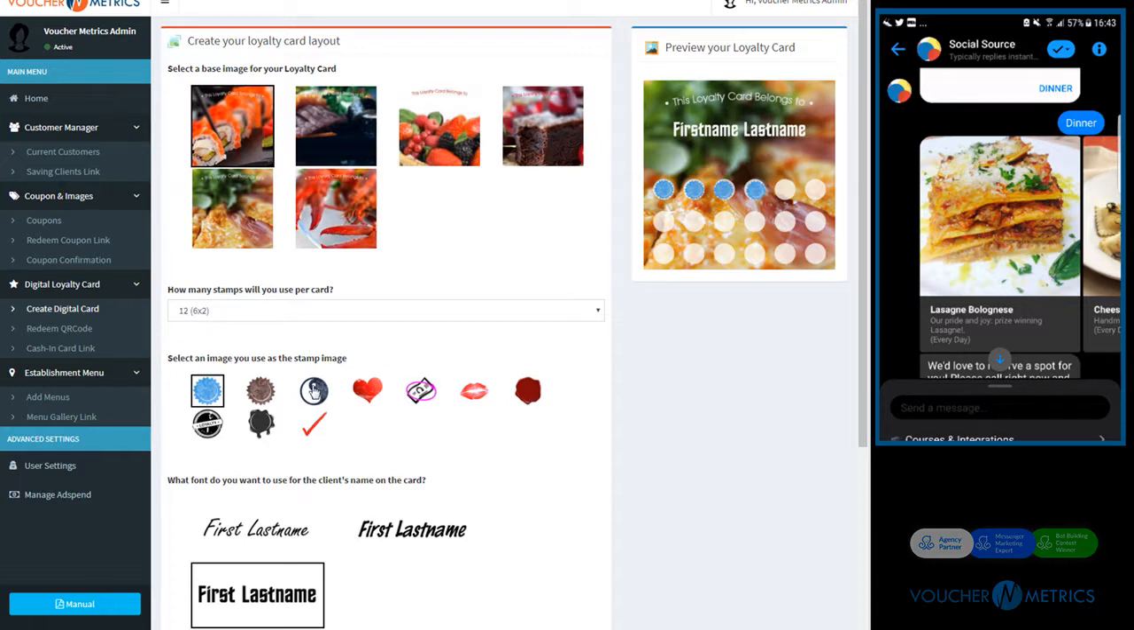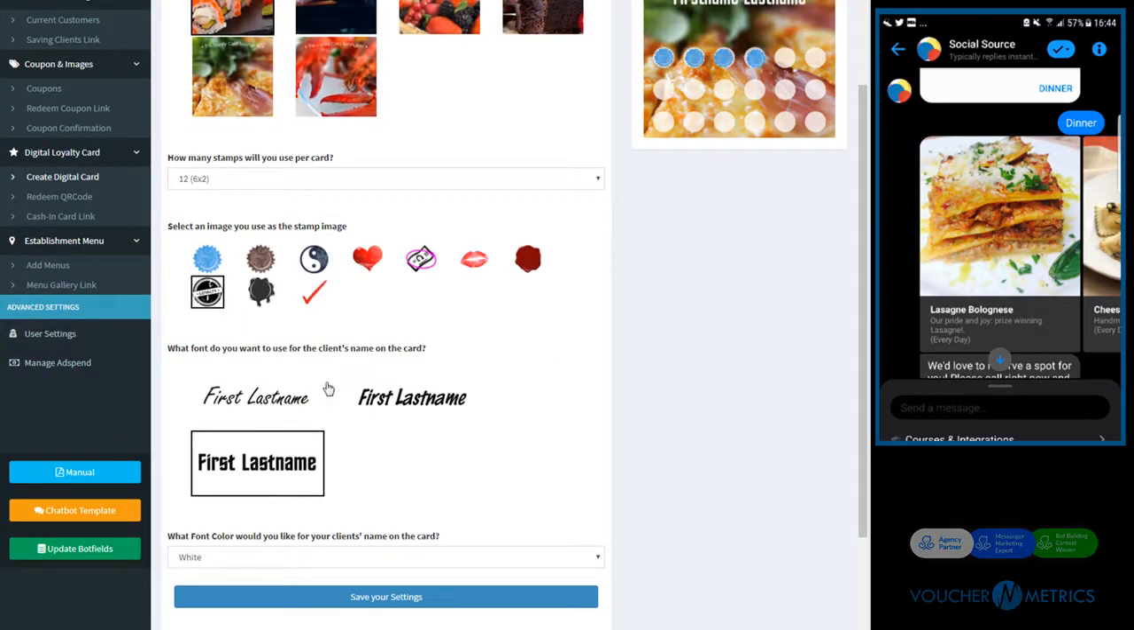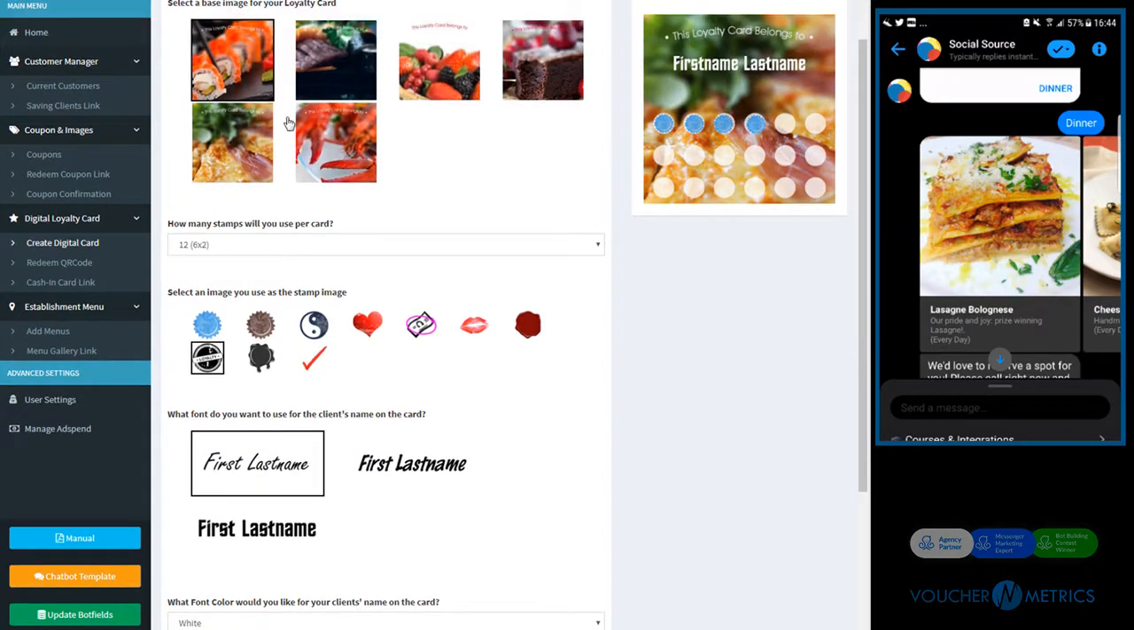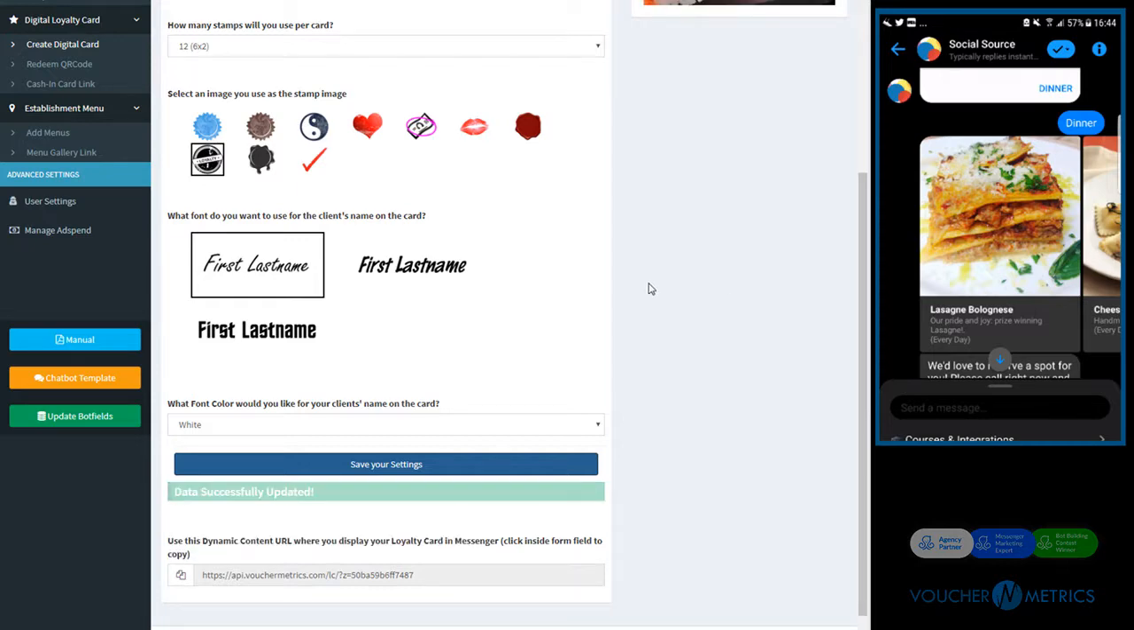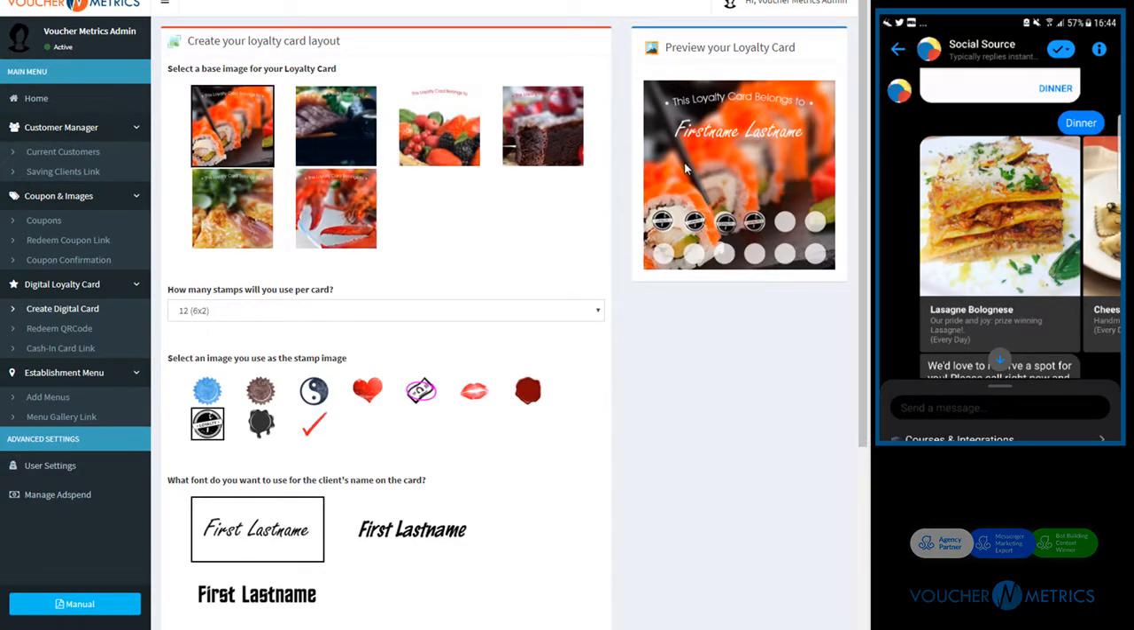So you want to use this little stamp. There's 12 of these placeholders. I'll show you that it's dynamically generated in a second. You will just select this text, and you'd like the color to be, let's see, white should work. Yep. Save our settings, and as you can see, this is how the loyalty card looks right now.